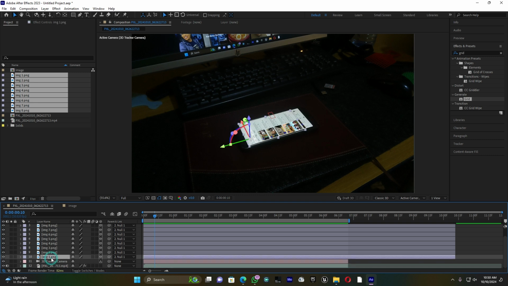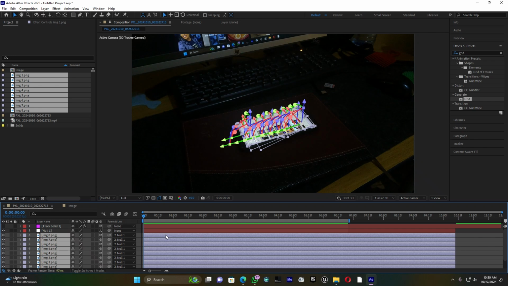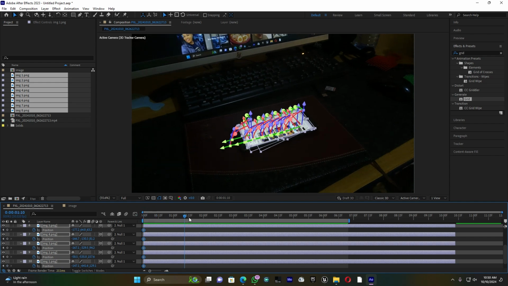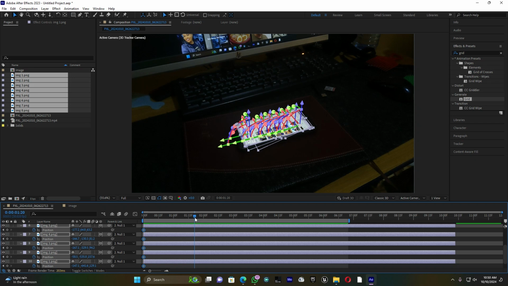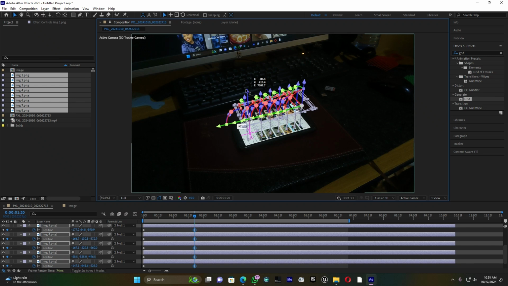It is already on light press. So now select all 8 images, and then click P for position, and when you add the position here, guys, automatically the keyframe will be added for all images. So now let me move this blue line to here. You have to jump a few frames, and then move up this image like this. I have to move up this image.